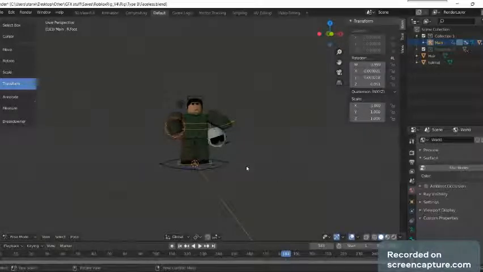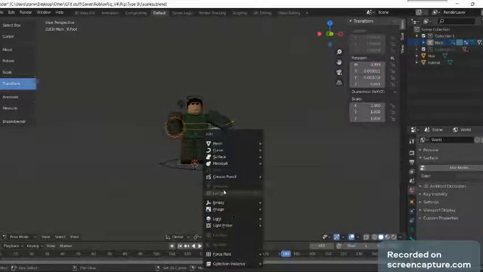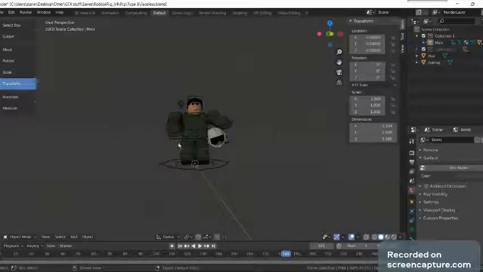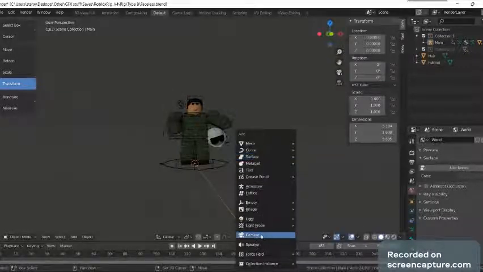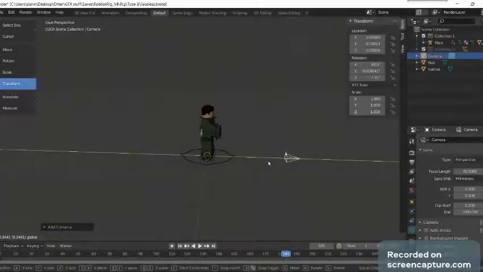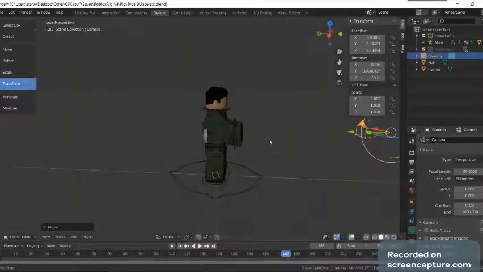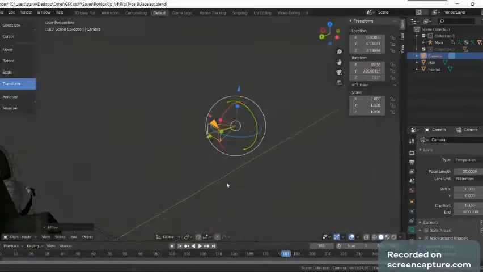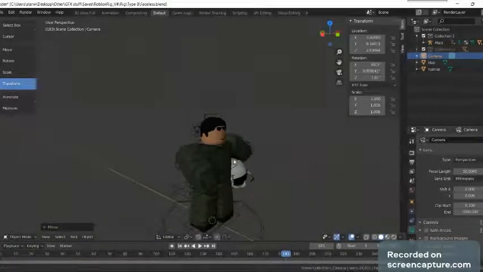So we're just going to go ahead and hit Shift A, and we're going to want to insert. Oh, Control Tab. Okay, now I'm back in object mode. Shift A and camera. Click. Okay, so now we got this little camera. So this camera right here, this is essentially what the GFX is going to be taking a picture of.